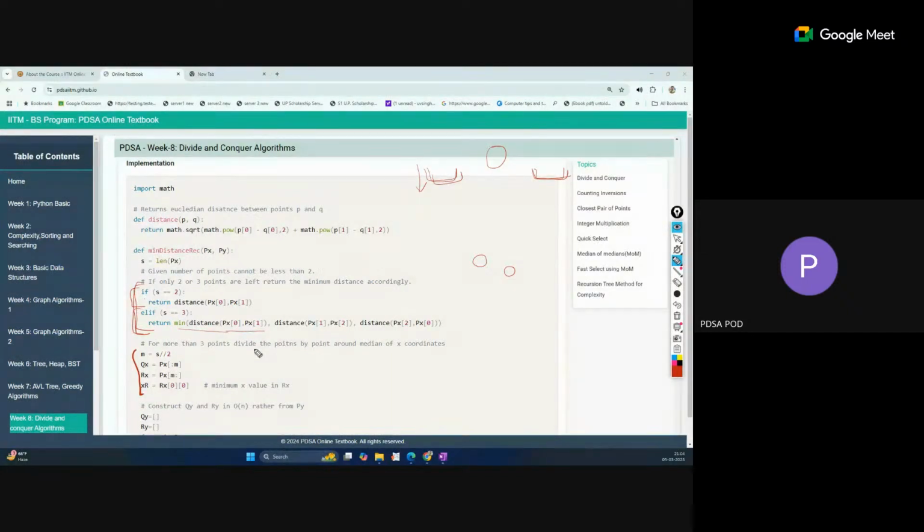So we will take that median value. One second. Total number of points, how many points are there in the Px region.